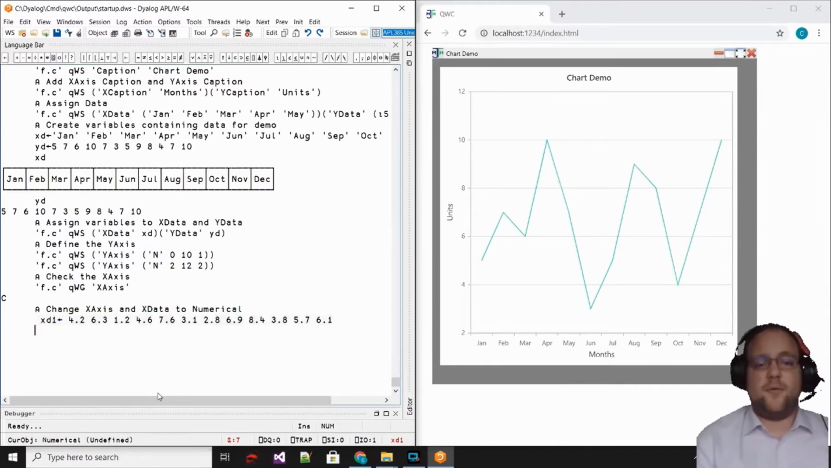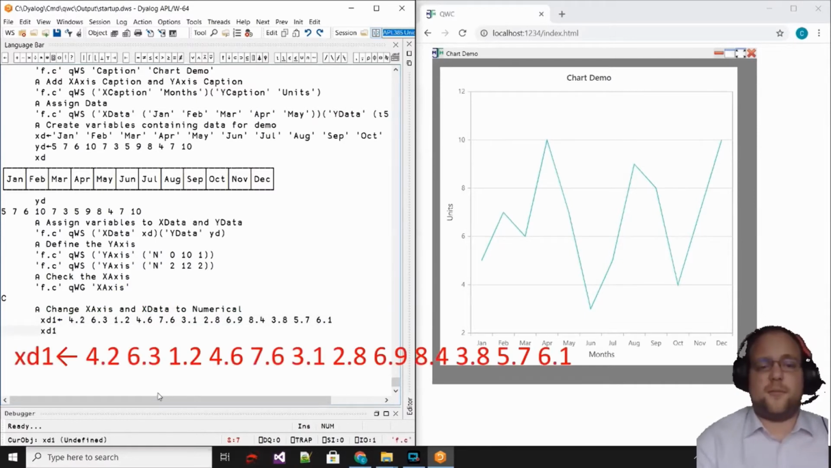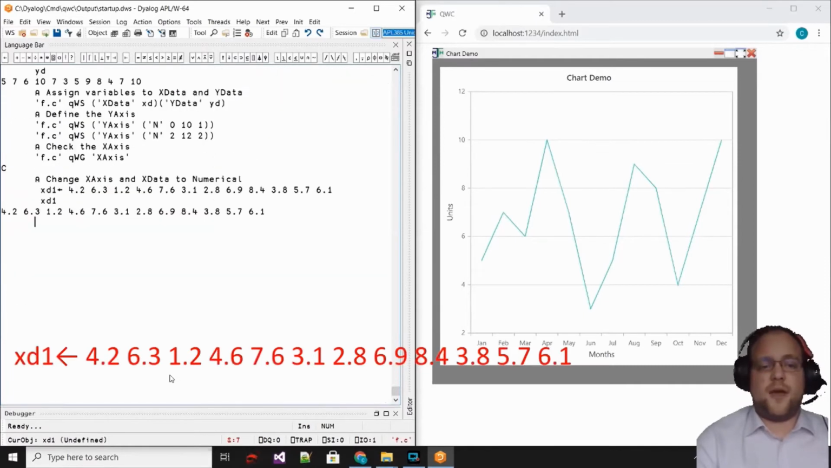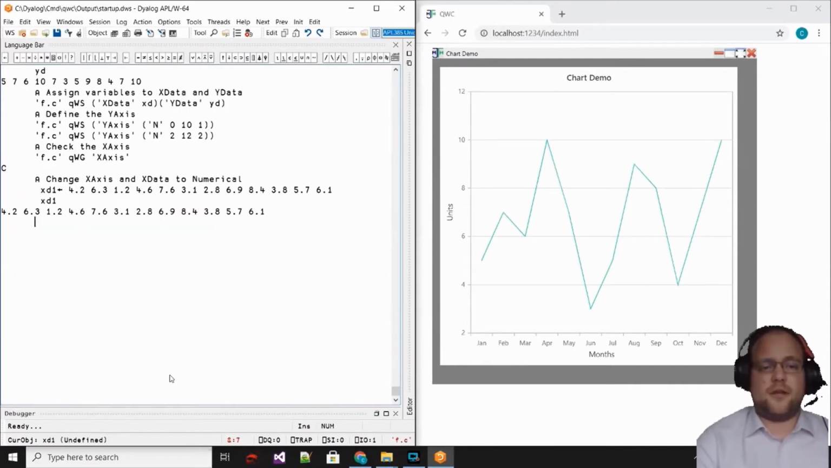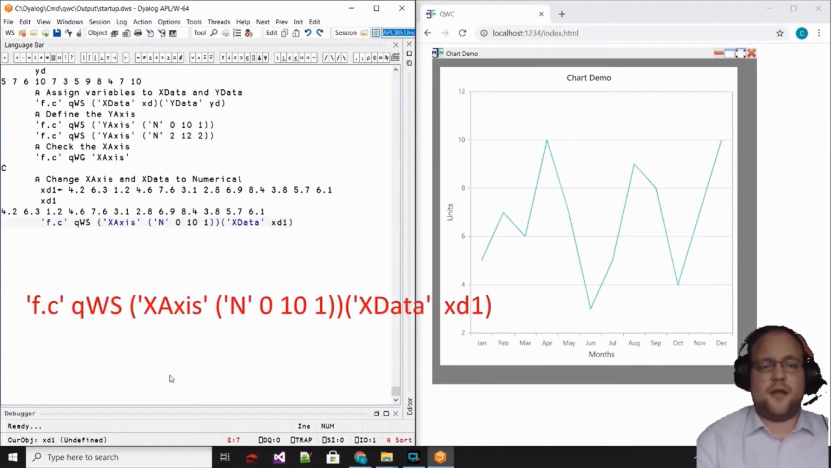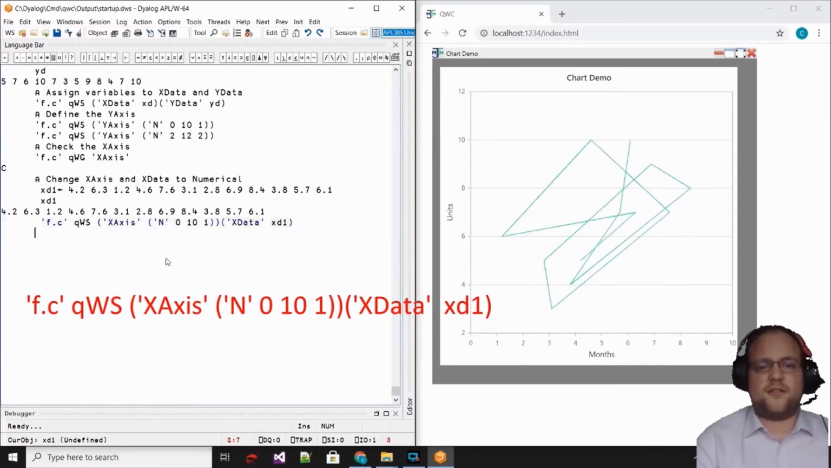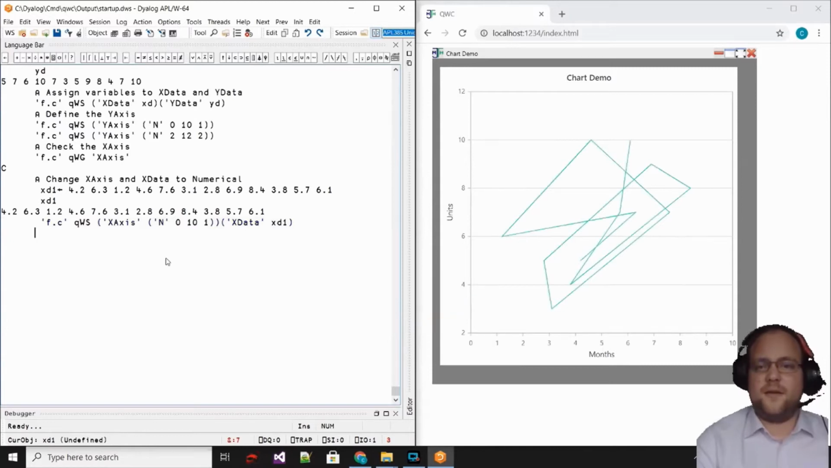But what if we wanted to change the x-axis to numerical as well? Well, let's create a new variable, xd1, containing some numerical data, and then if we look to change the x-axis category to n for numerical, 0 for our starting point, and then 10 is our maximum and 1 between, and change the x data to xd1, we end up with this mess. Now, the reason it's squiggly like this and a bit all over the place is that it's trying to draw the line between the points sequentially.